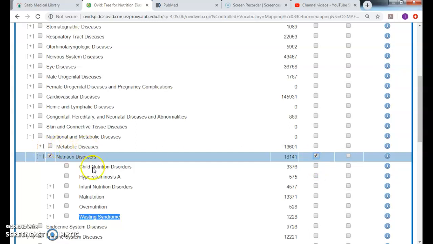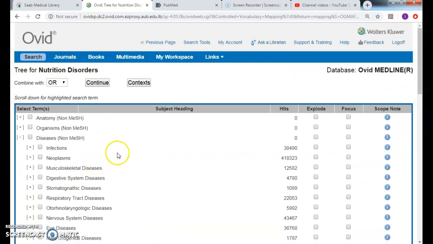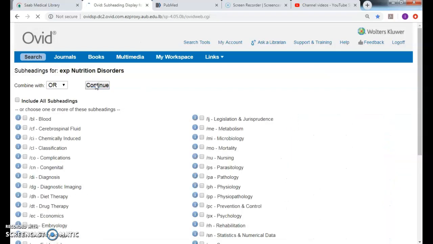So if I explode nutrition disorders, what's the following step, you think? I don't want to focus at this stage. I want to show you the difference when I select focus and when I don't, in such a database, in such a mesh. The next step is, remember, the subheadings.